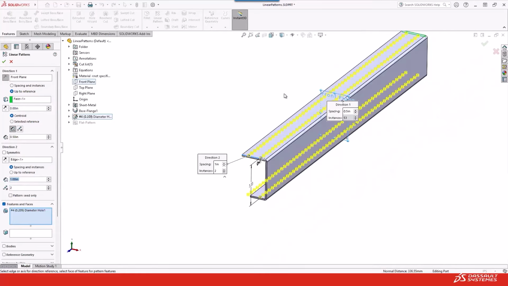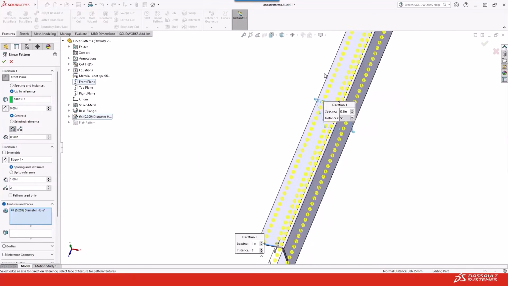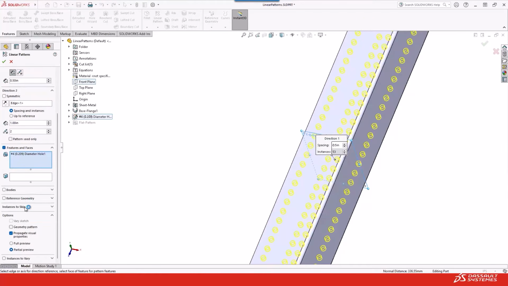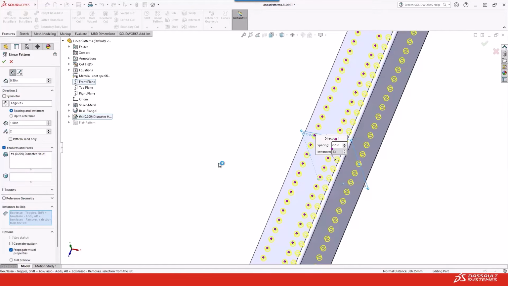Now, I'm going to make something up. This isn't something that actually exists on Kitbot, but it'll help you understand something you can do with patterns. What if in the middle of Kitbot there was some sort of sensor or some sort of motor, something you didn't want to drill through, something you didn't or couldn't place any fasteners through, and so you didn't want holes near the middle of this bracket? Well, in order to do that, we can use this instances to skip option.